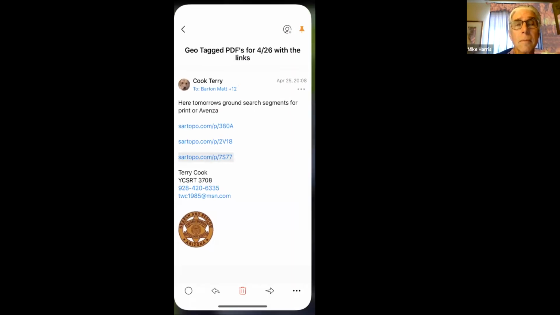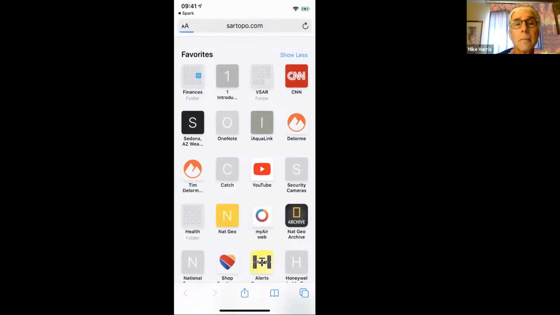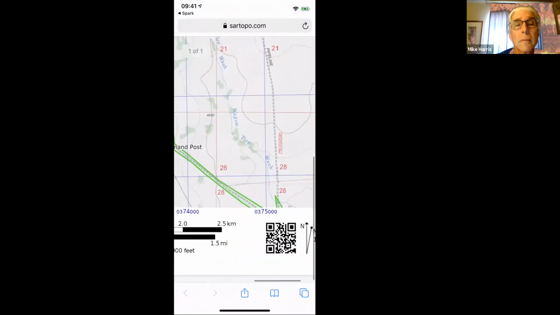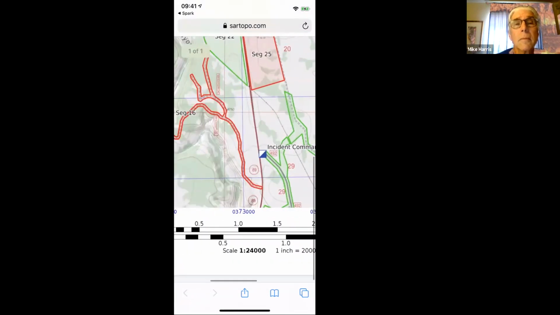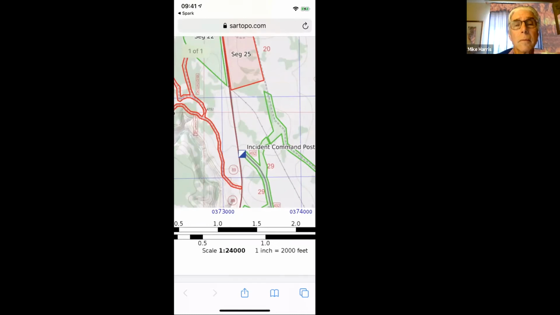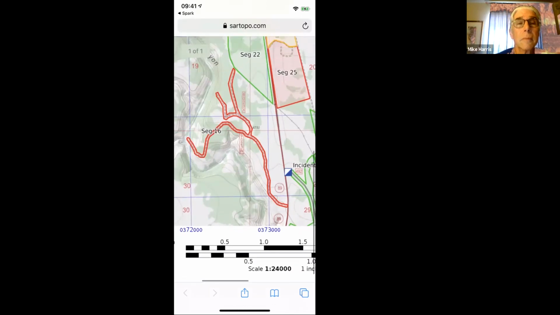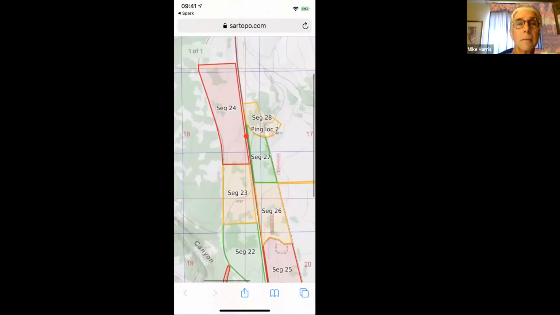So I tap on it. Now it downloads the map from the SAR topo web server. There it is. Okay, so this is actually the same map that you would print out. There's the incident command post on Drake Road. Here's segment 28. It just so happened that morning, VSAR was assigned segments 27 and 28, and 28 is where we found the cell phones.